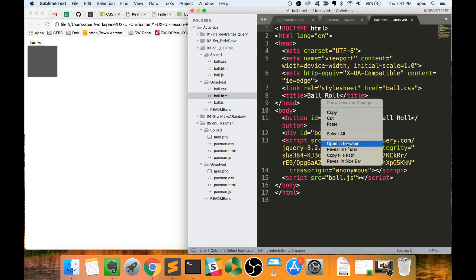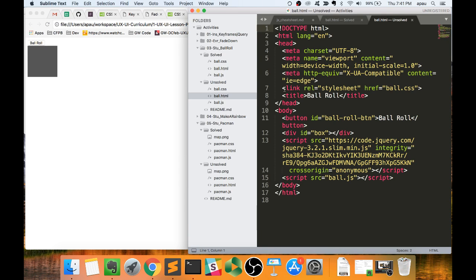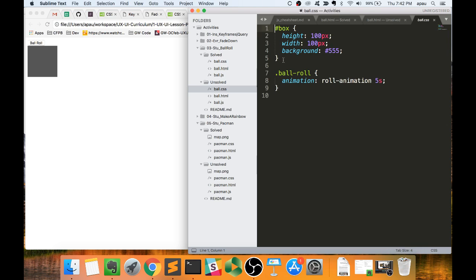When I open up the unsolved HTML, we give you a button and we give you a box. Immediately we know that this box has been populated by CSS because we don't see any CSS in our HTML file. Let's look at the unsolved CSS. We're providing a basic box that we've been playing around with this whole time. 100 pixels, the background is gray. And then we know that there's a ball roll class name that we're going to add to our box dynamically. And then the animation key references a keyframe that goes on for 5 seconds.